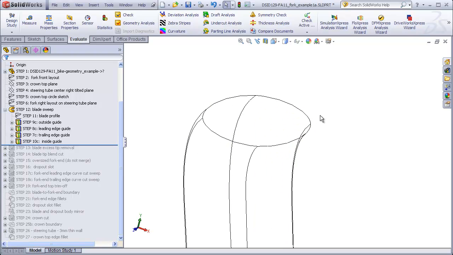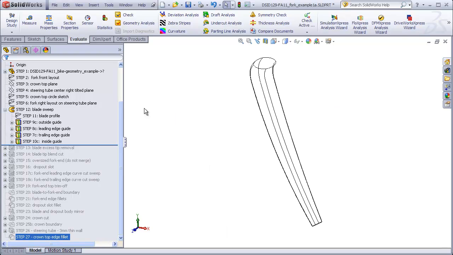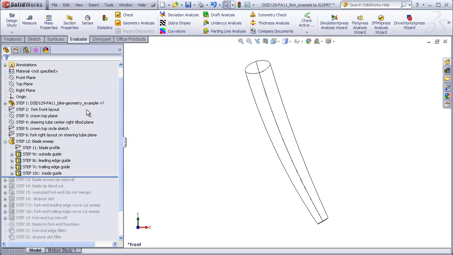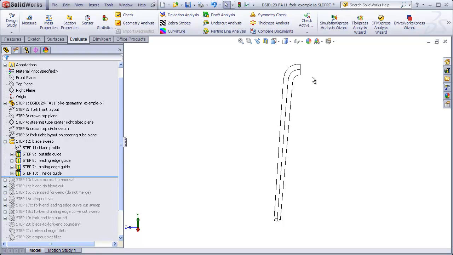So looking at the oval of our blade in wireframe mode: outside edge, inside, leading, trailing. Now you'll notice that when I look at the blade in wireframe mode from the front plane view, the outside and inside edges perfectly align with each other from this view. And if I look from the viewpoint of the tilted plane that passes through the steering axis, I see that the leading edge and the trailing edge appear to be perfectly in alignment with each other as well.